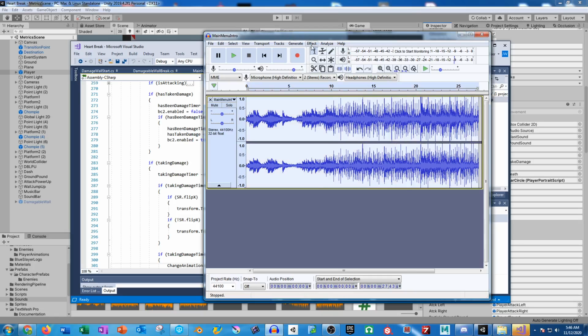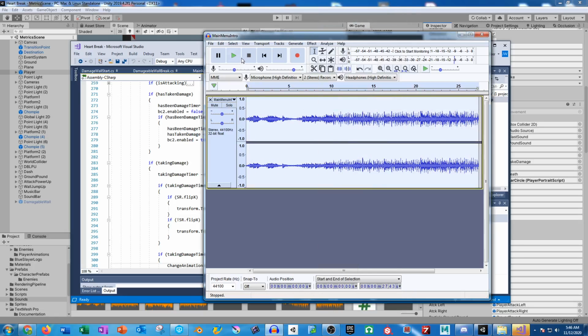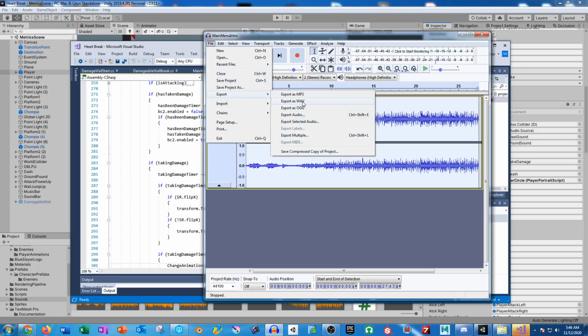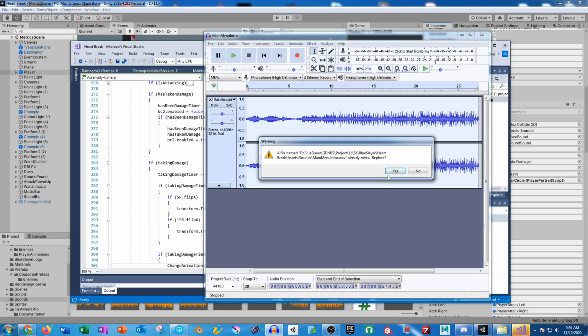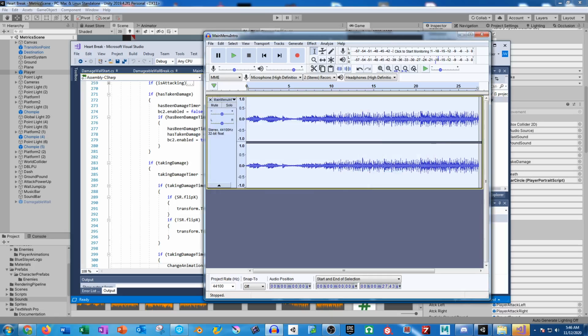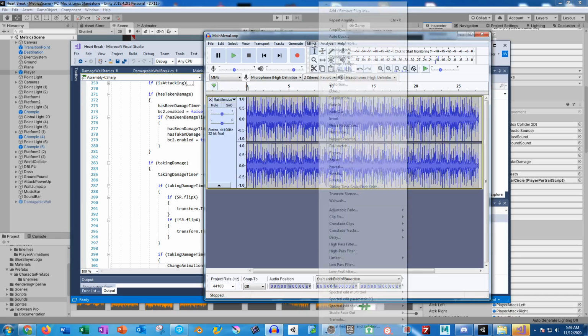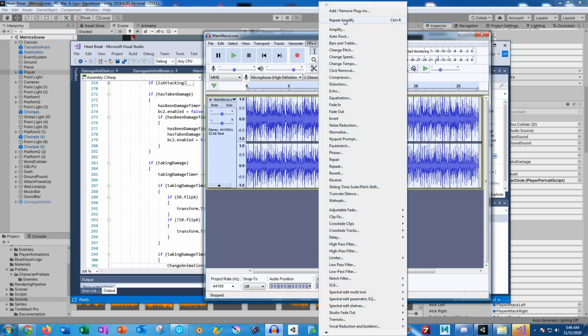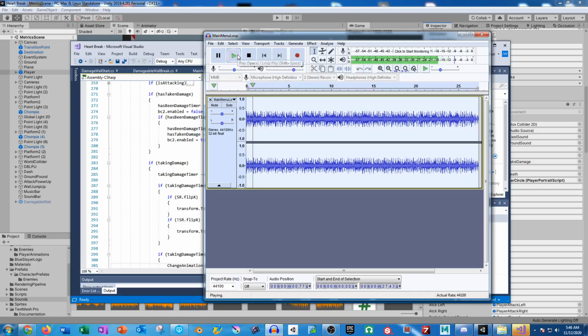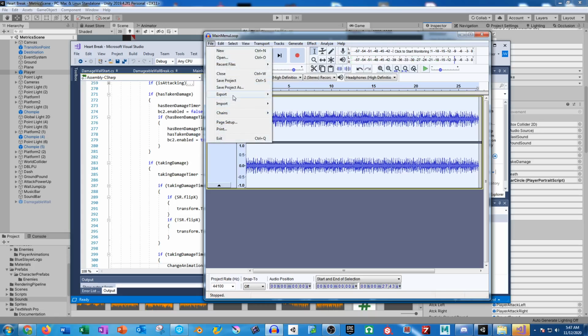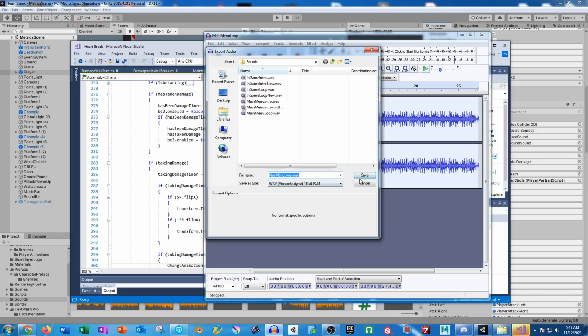We're going to double click on this and we're going to go to Effect, Repeat Amplify. That's perfect. And let me go ahead and go to Export as Wave. Save. Yes. Okie dokie. And then we're going to go ahead and close this out. We're going to do Loop. Let me go ahead and double click in here. Effect, Repeat, Amplify. Hit play. And that's beautiful. So I'll go to Export as Wave.